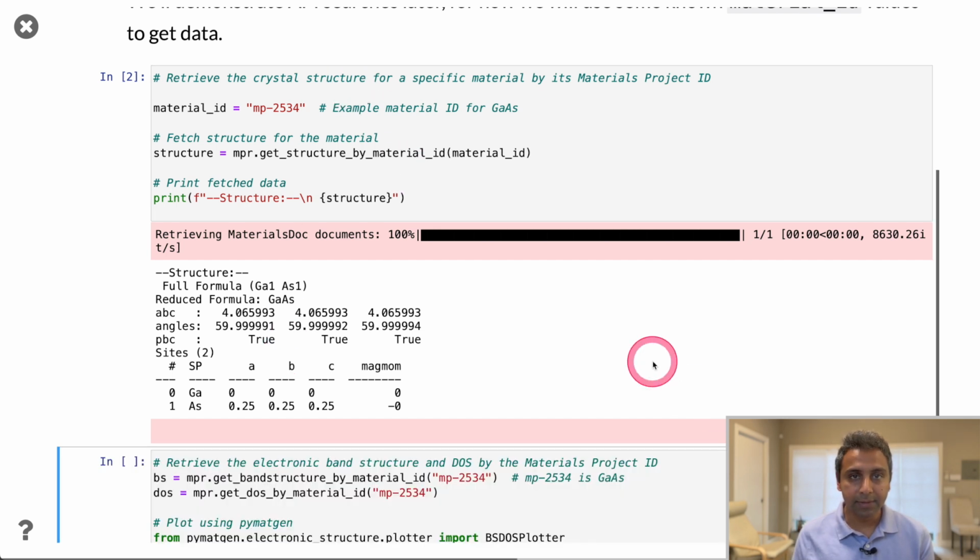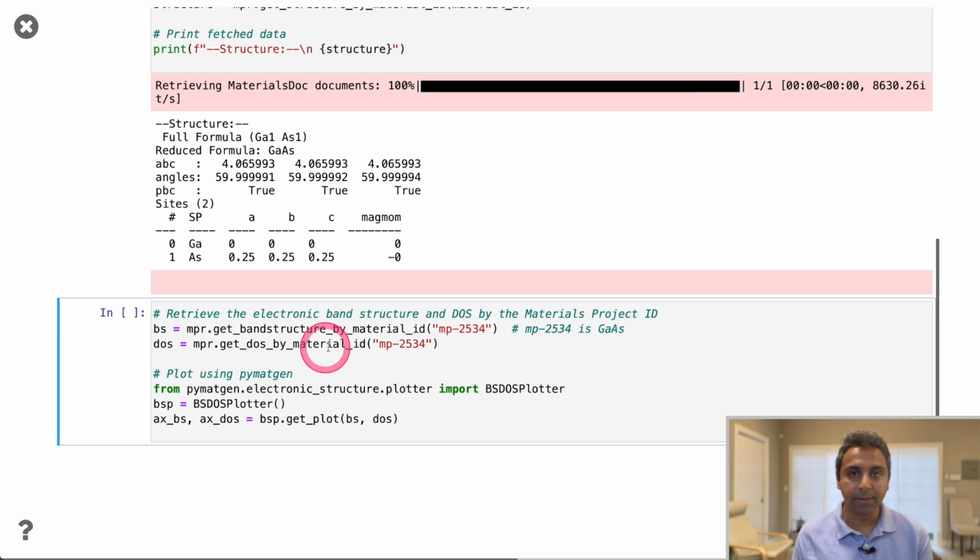The next convenience function that we'll cover is the band structure and density of states convenience functions. Again, if you just provide the material ID, again of gallium arsenide in this case, you can get a pymatgen band structure object as well as a pymatgen density of states object. We briefly covered these objects in part 2 of the pymatgen tutorial. But anyway, if you just get these objects, one of the easiest things that you can do with it is to use pymatgen to plot the electronic band structure and DOS.